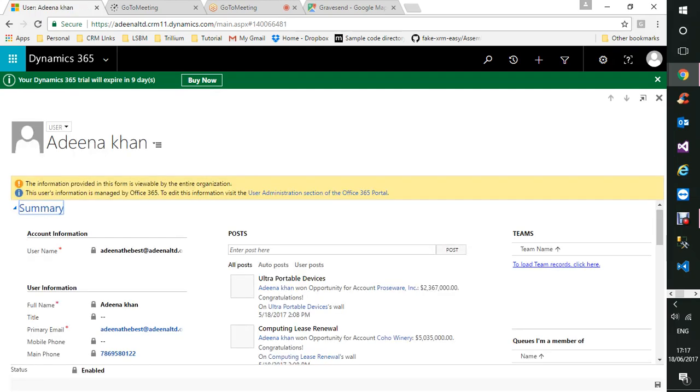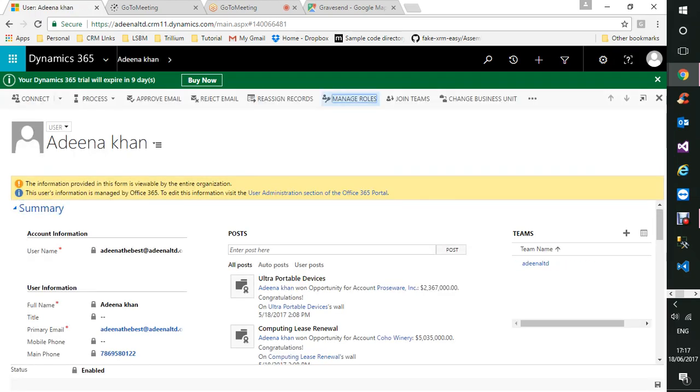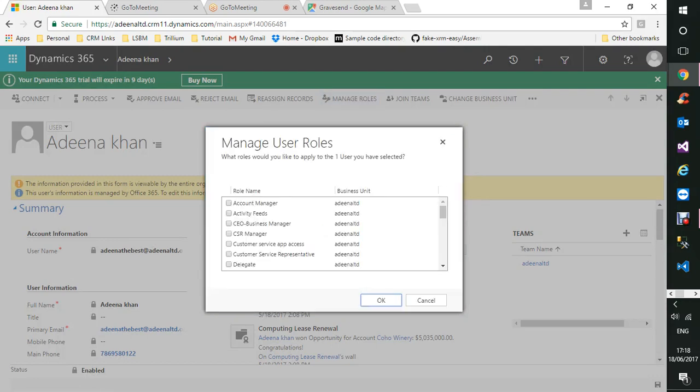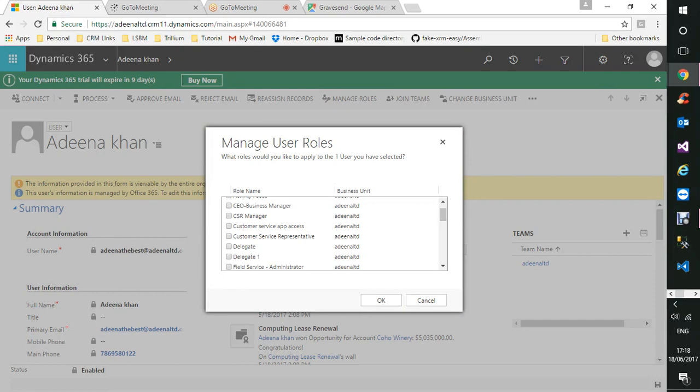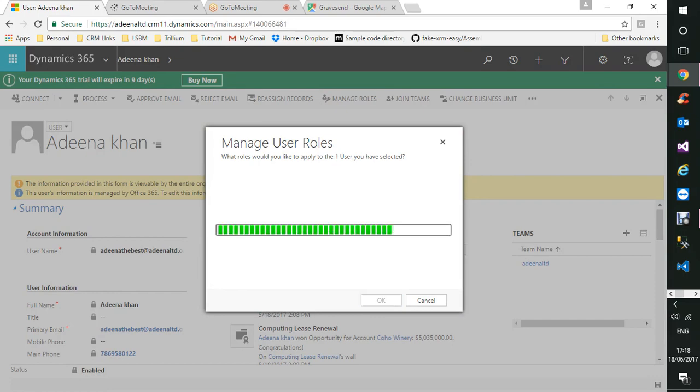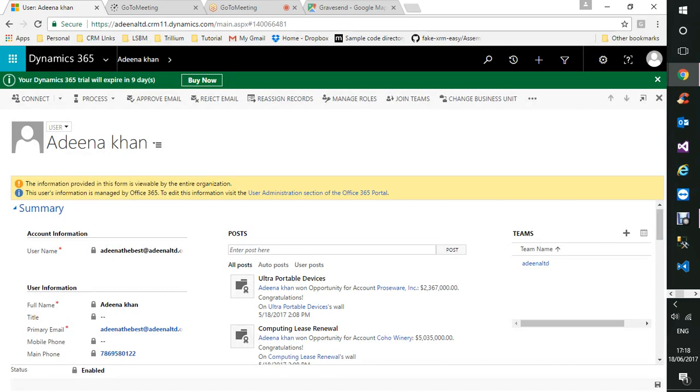So I will click this Ruthira, and then I will go to manage roles, and then I will tick account manager, for example. I will tick that CSR manager, and I will click OK. And then what will happen? Then Adina Khan will have access as CSR manager, as account manager, to different areas of the CRM. So this is basically called security roles in CRM.